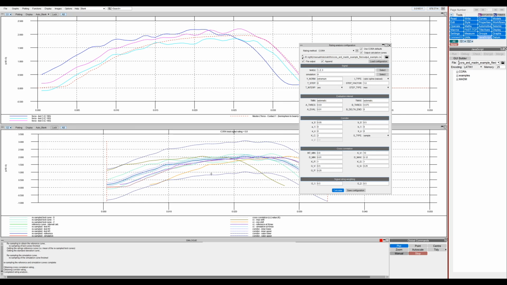As well as running interactively, as we've just demonstrated, you can run CORA from a JavaScript as part of an automated process. Details of this can be found in the tutorials included within THIS.